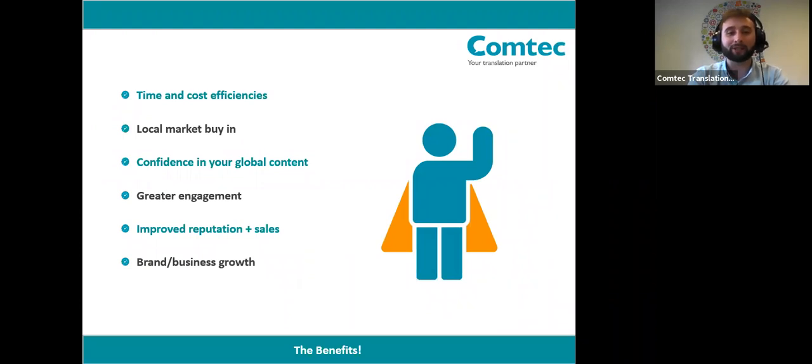You will also see better customer engagement and an improved global reputation. This is because your translations are produced in a consistent manner and with the input of your local market teams. And finally, with your content being truly engaging for your customers, you will see an increase in sales and the growth of your brand. And as a result of this, everyone wins.